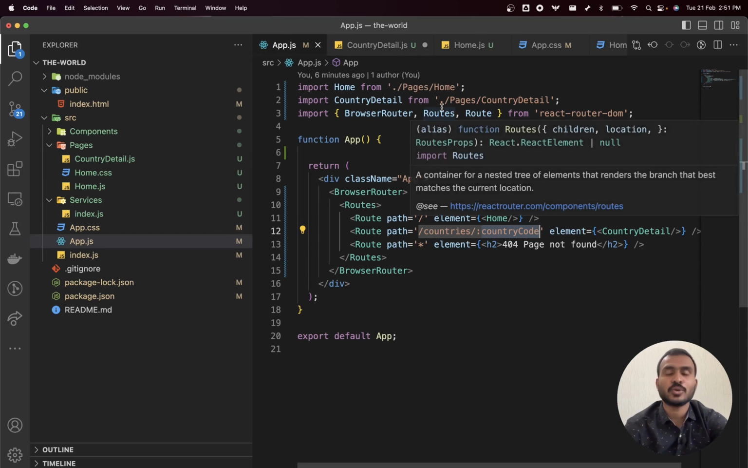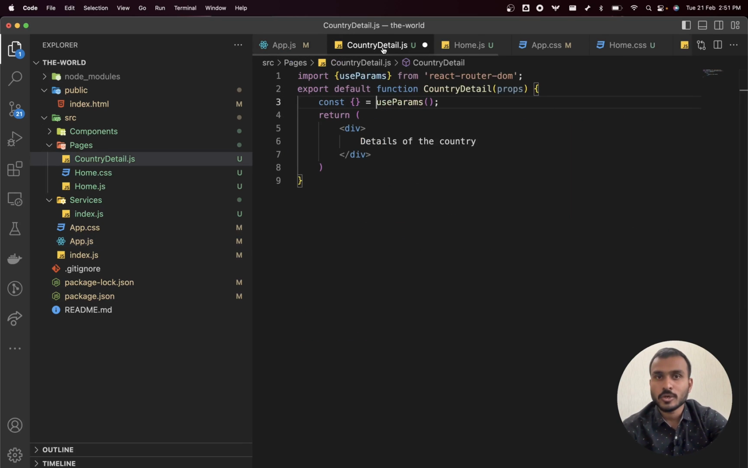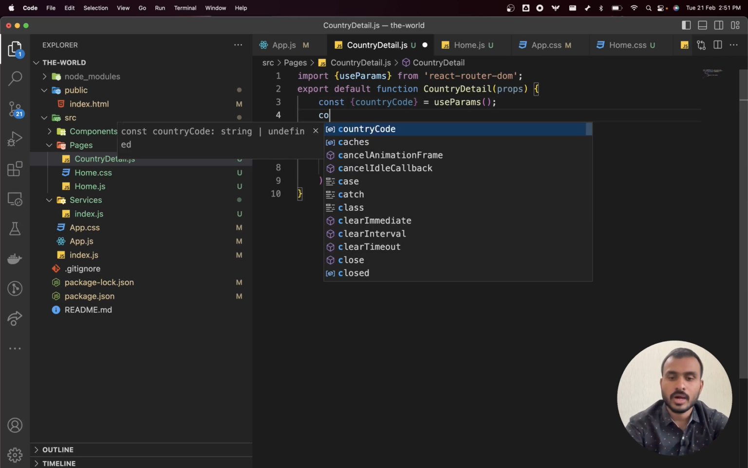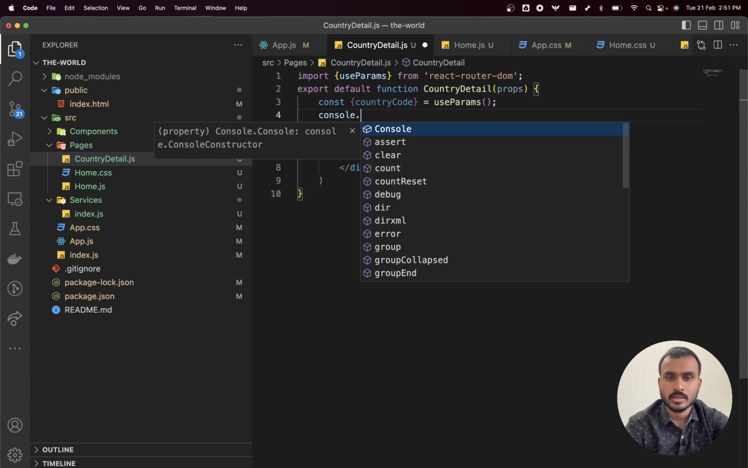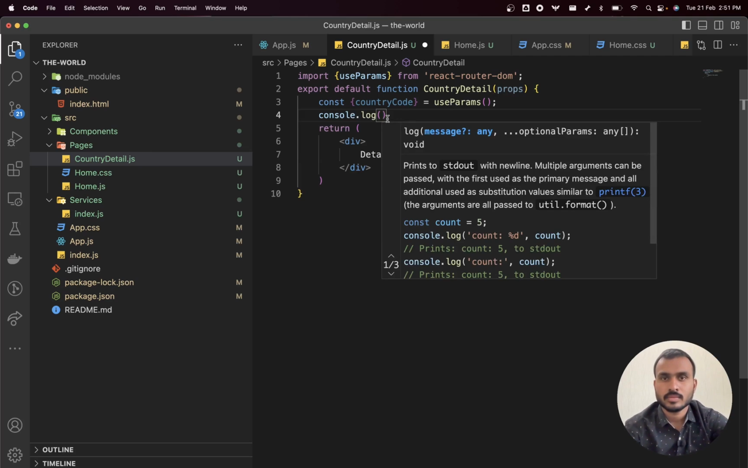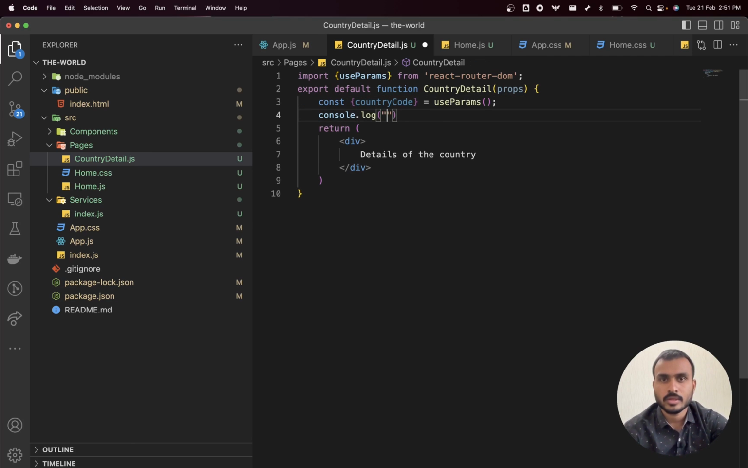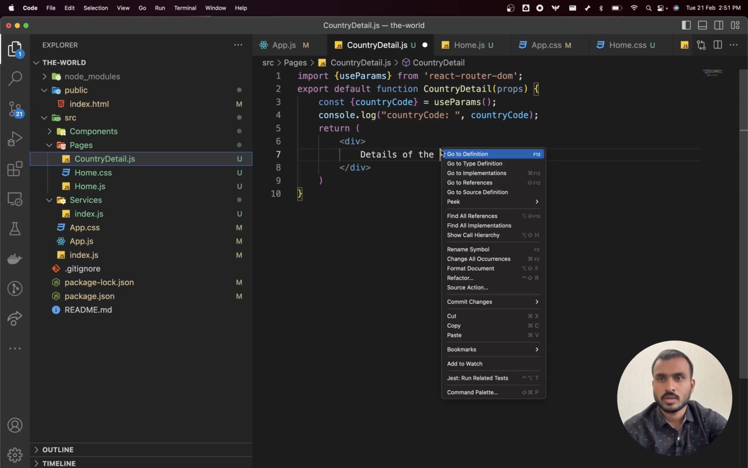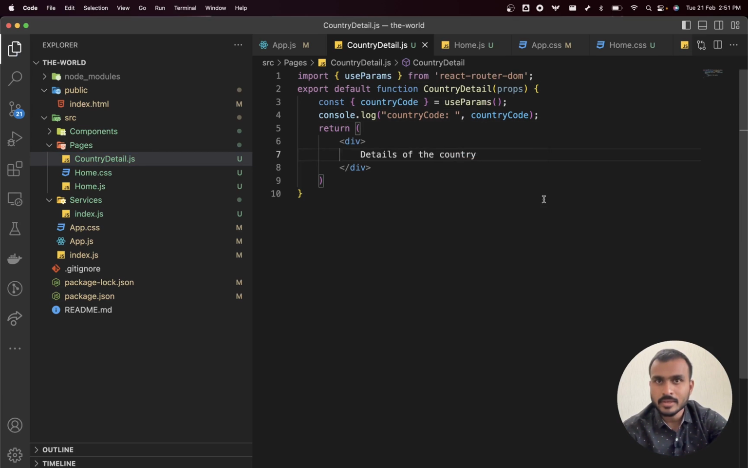In this case, the param that we have added to the URL is country code. This is called a URL param. A URL param is a variable field in the URL. So I'll get the country code from useParams. After getting the country code, I'll just console log it. So I'll say console.log, and print country code: country code. Let's see if this works.